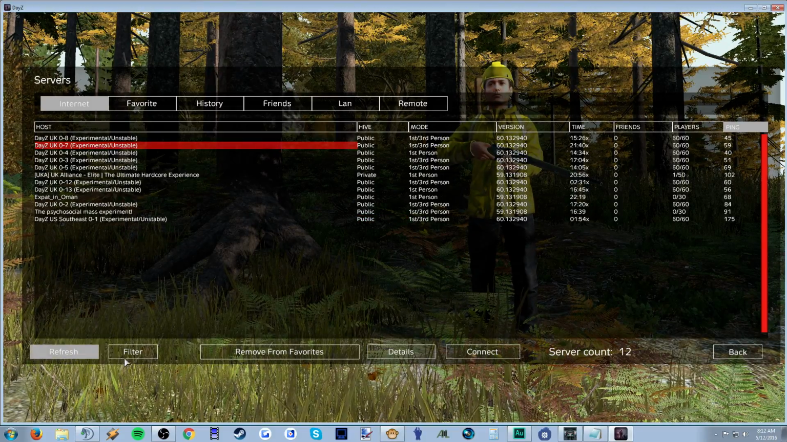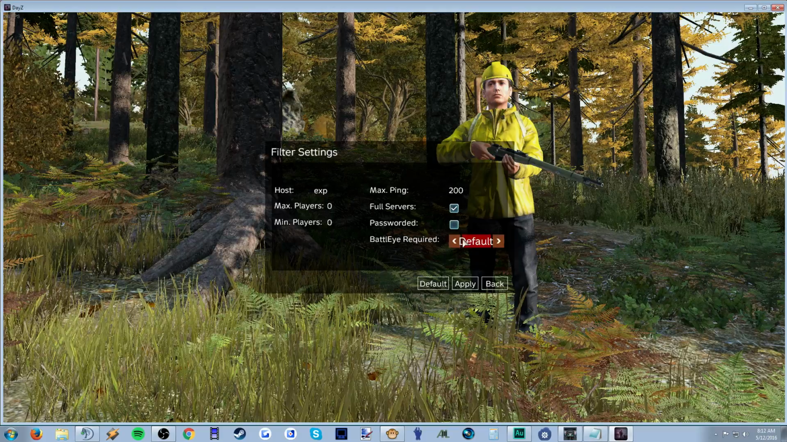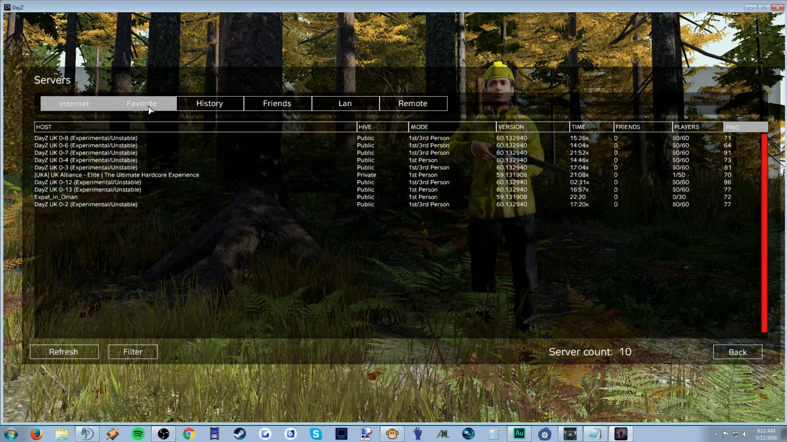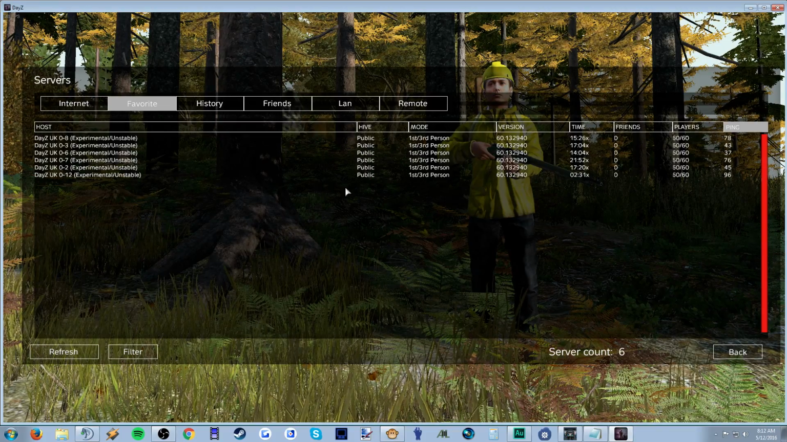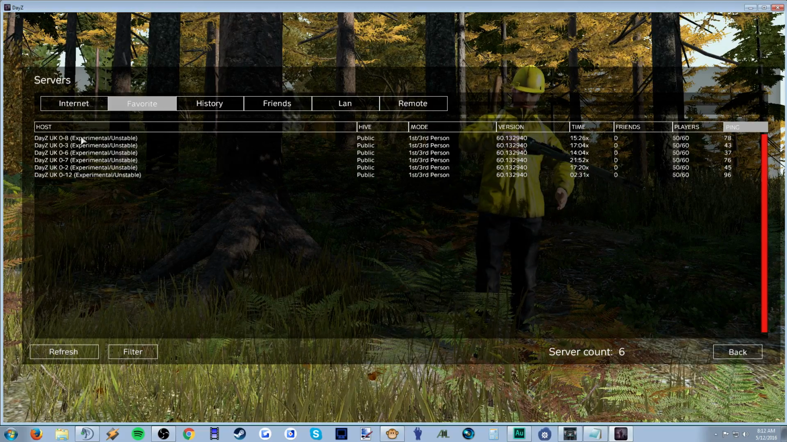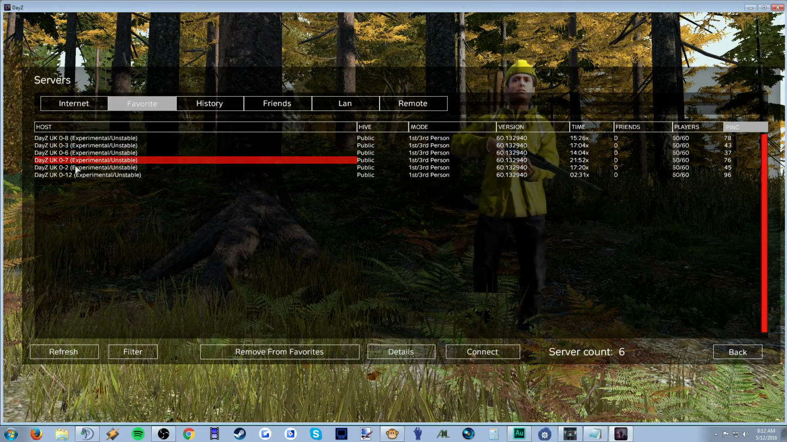You go to your filters, type in experimental and ping and everything. So you see the experimental servers. I'm going to go to my favorites because I have the servers I play on there, or that I'm trying to get in. So if you ever get on one of those servers, I might see you in there.